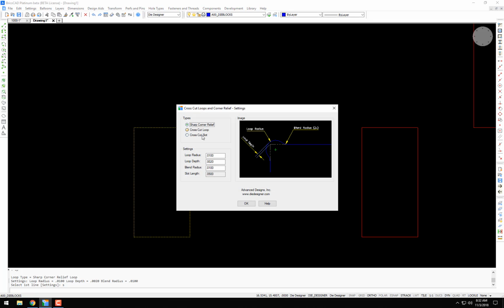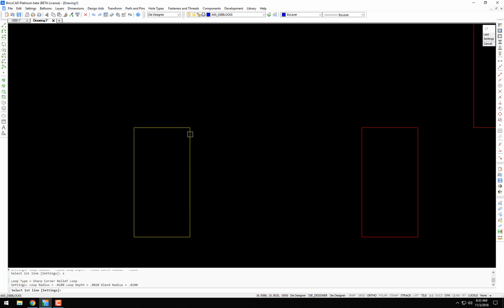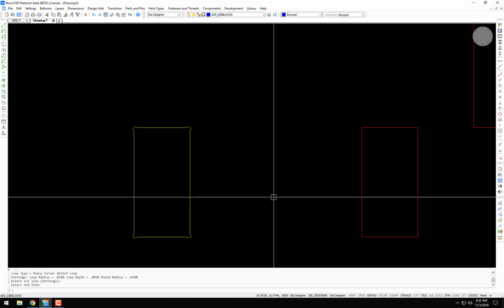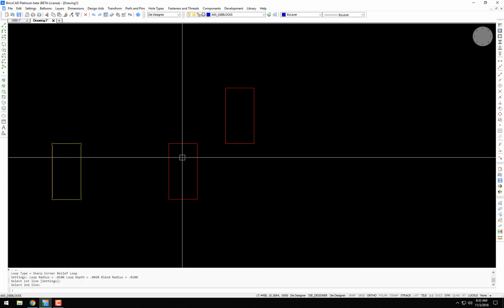So once again, we'll hit the settings. We got a 10 thousandths loop radius, 2 thou depth, which is the depth of the corner to that point on the loop radius. Our blend radii here and here, and our slot length doesn't come into play for this. So yeah, boom, boom, pops it in. Real quick, real clean.